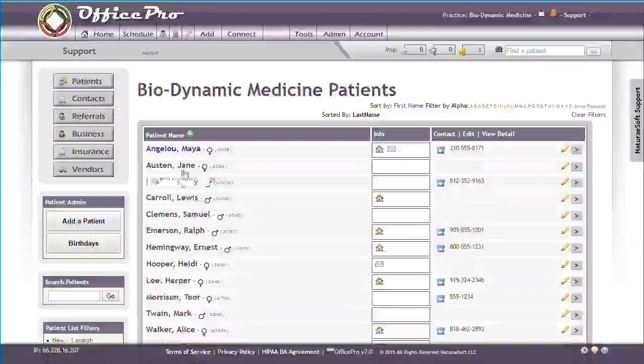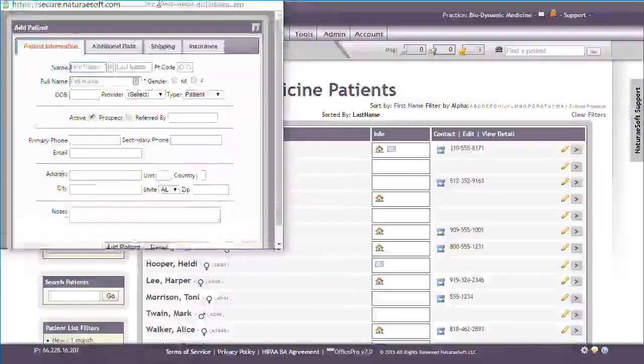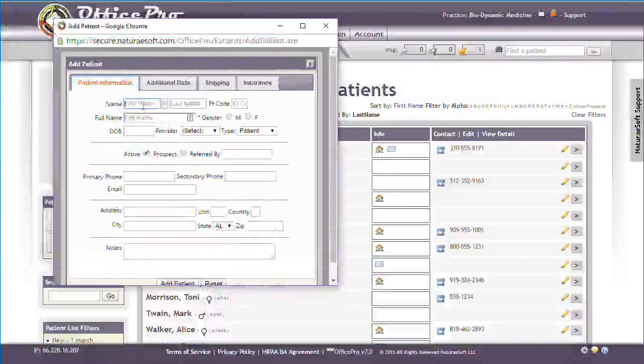To add a patient, click the plus sign at the top of the list, or click Add a Patient from the left-hand menu. Each patient must have a unique full name to avoid system confusion. After you enter the patient's first and last names, the system will check for uniqueness. If the full name you've entered is already used, you'll see the message Name Conflict Not Unique. You can resolve the conflict by adding a middle name or initial to make the patient's full name unique.